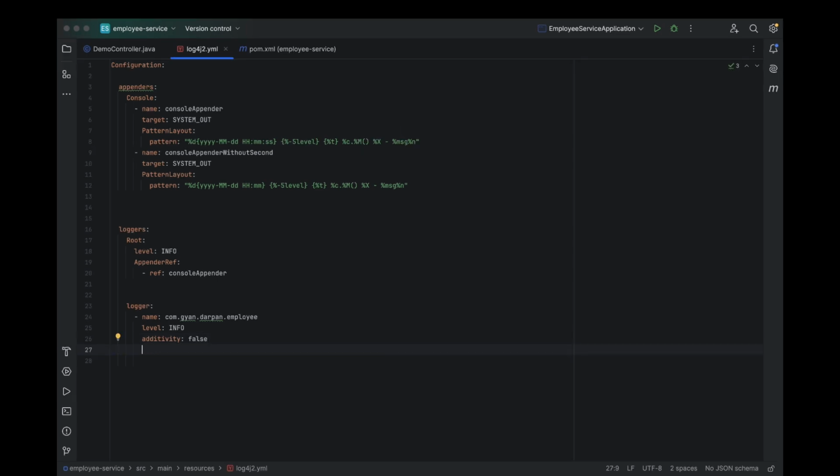Now, let's add appender-ref. This is where we specify which appender to use for this logger. In our case, we have defined a console appender, so we will reference that appender here. Appender-ref tells Log4j2 to use the specified appender for this logger, ensuring that the log messages are handled and output in the way we've configured. First, let's set the log level to debug in the log4j2.yml file. This will allow us to see detailed debug logs.